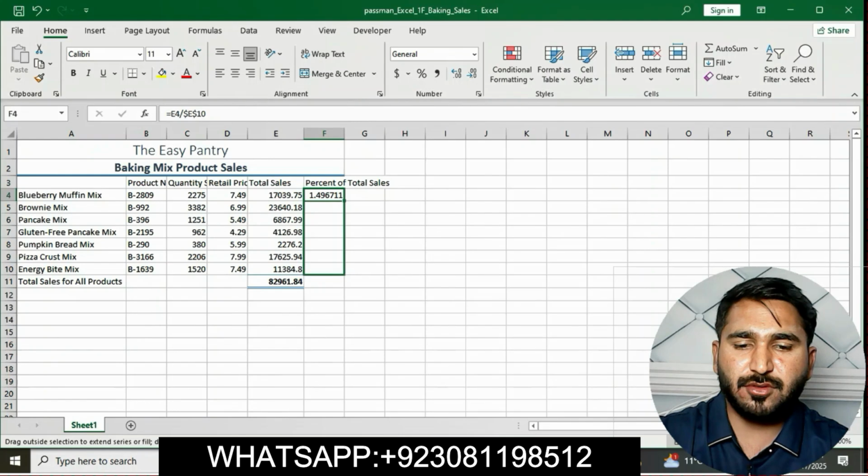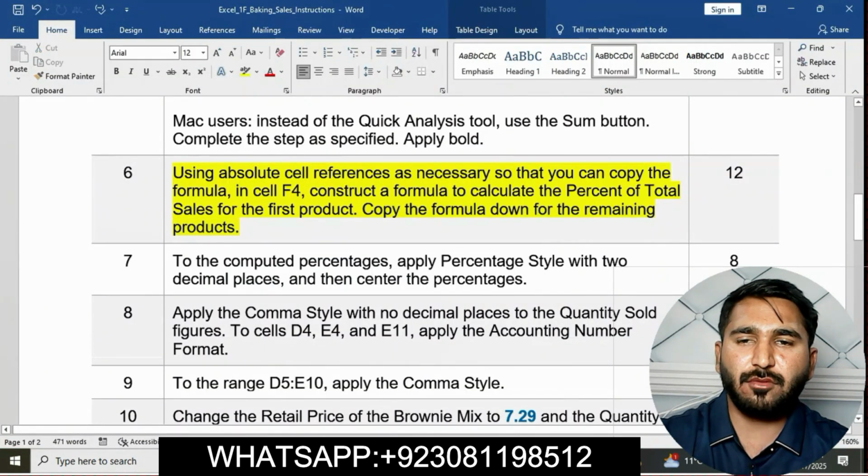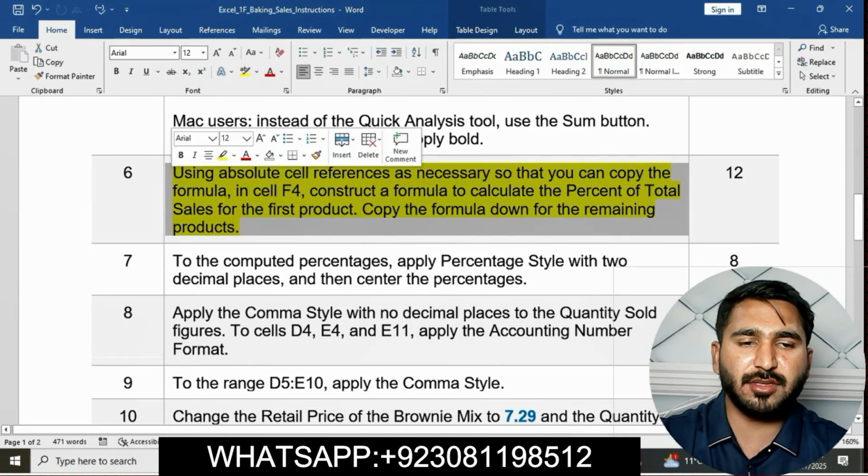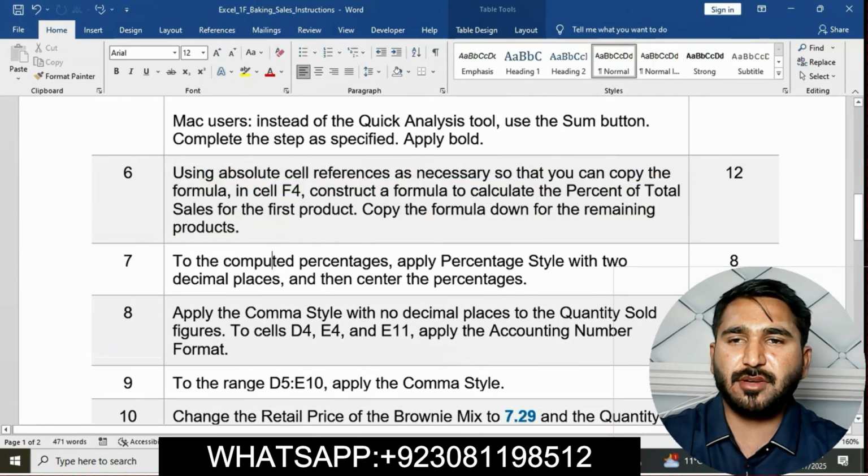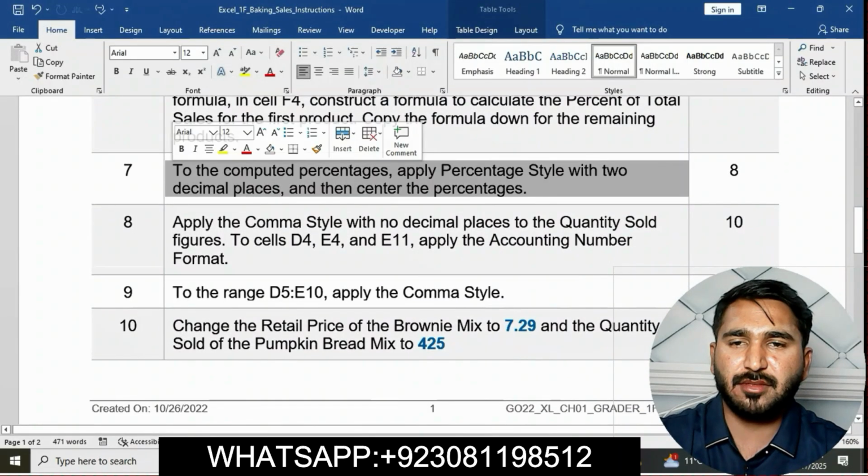Okay, copy down the column. Now moving on to the next question. I have done this question very well. I have done 6 questions of this assignment right now. Moving on to question number 7.